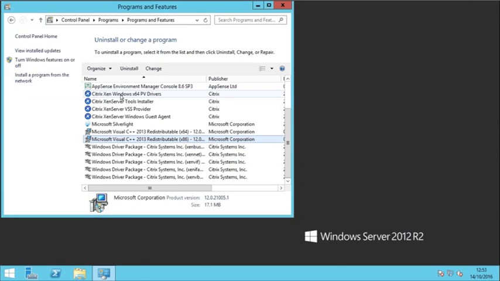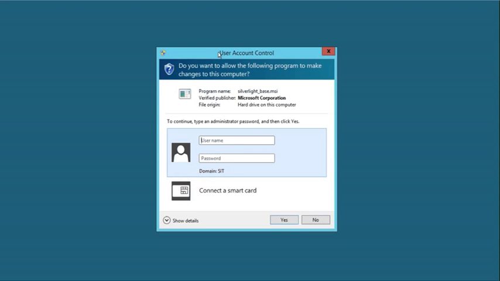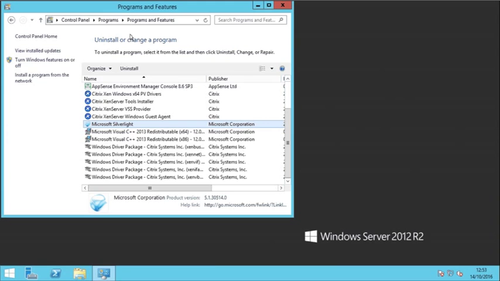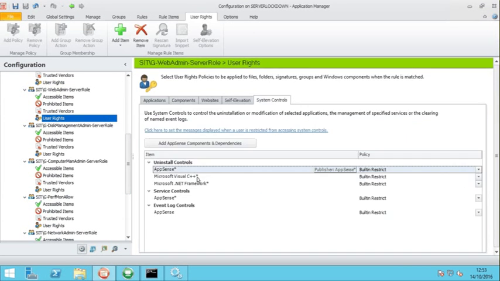Again, UAC will block the uninstall of anything that we've not controlled using Application Manager. So when I'm talking about that very briefly, that's in here, the system controls. So that's how we're controlling and restricting the uninstall of specific items, and just extend that list as you see fit.